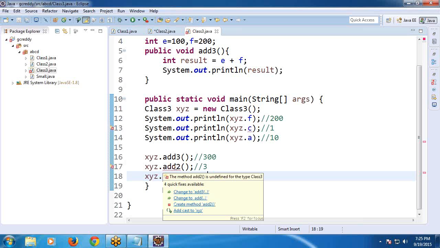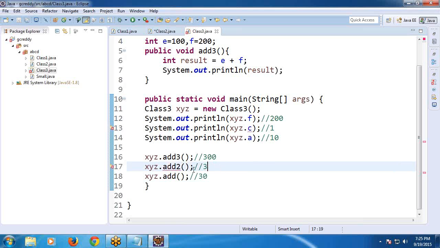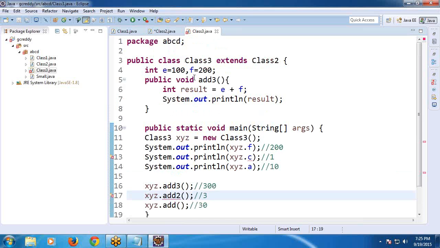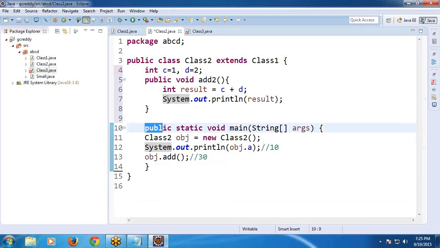Earlier it didn't show this one. Add it to class 2 extends, class 3 extends class 2. In this class 2 add method is there. Add it to public void.